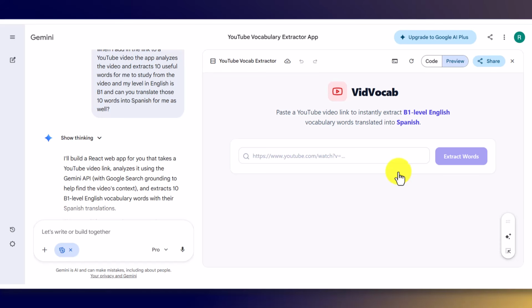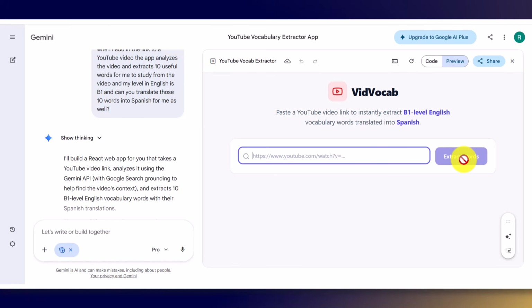And all I need to do now is to paste in a link to a YouTube video and click extract words. We'll test it in a minute. I also want to point out to you that you can share this with your students. So you can make apps for your students, or students can make apps for you. You could do this in multiple languages. I use it mainly for learning Polish.